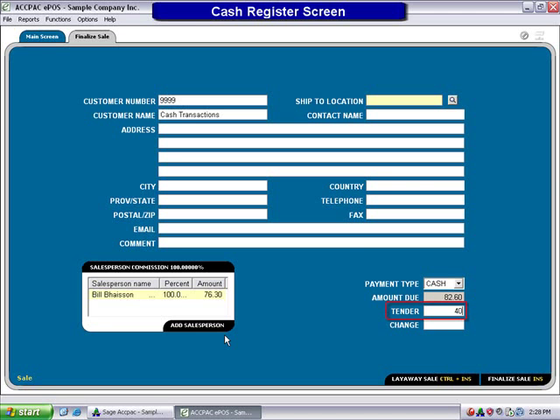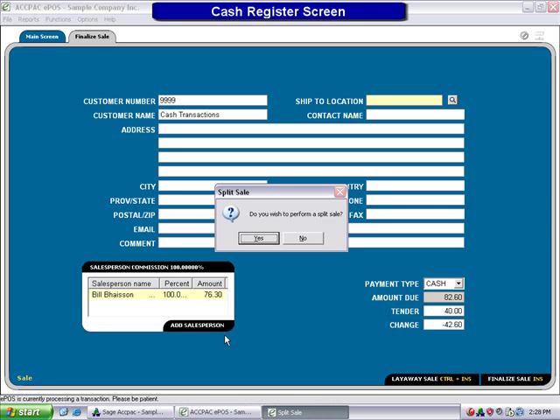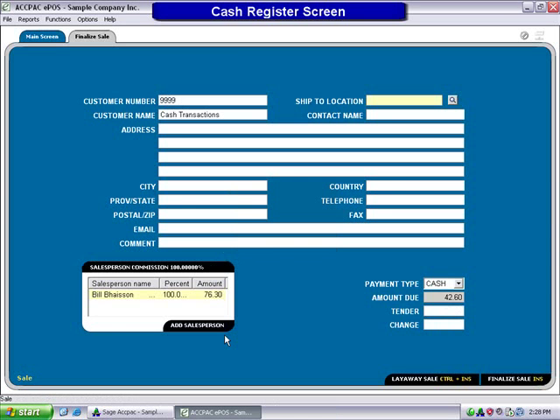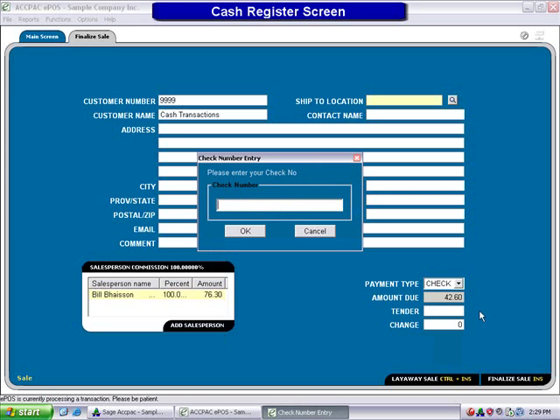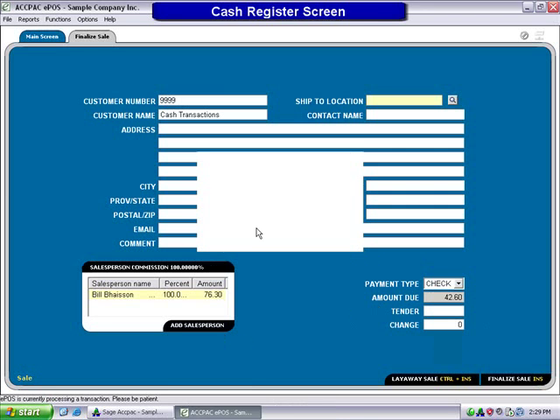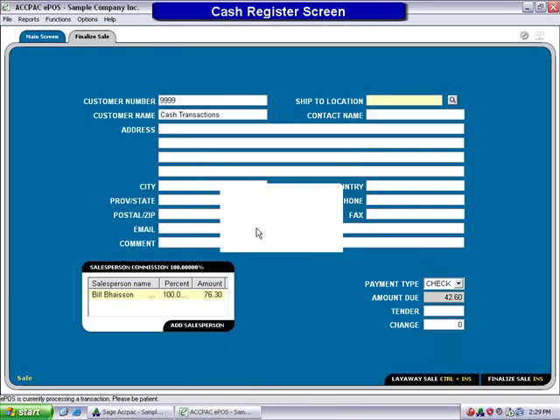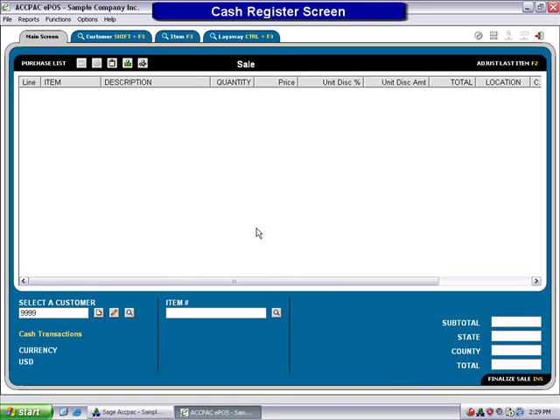I'll enter in the $40 cash that the customer gives me. The system knows that the $40 is not the full amount due, so it's going to ask me if I want to do a split sale. I'll select yes, and then I'll select the check payment method. The customer writes a check for the remaining $42.60. I'll capture the check number for tracking, and then hit OK to complete the sale. It's just that easy. I could have also accepted a credit or a debit payment for this transaction.